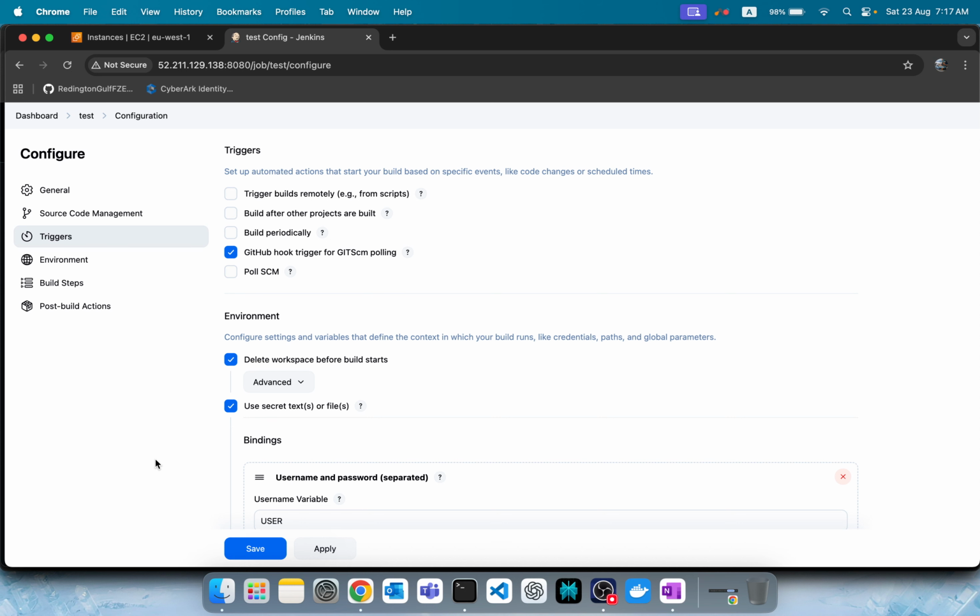It does the same thing as poll SCM. It will try to talk to GitHub. If there is any change, it will trigger the job. That's the same thing, right? That's what poll SCM does. When a commit has changed, it will trigger the job. But what is the difference between this and poll SCM?